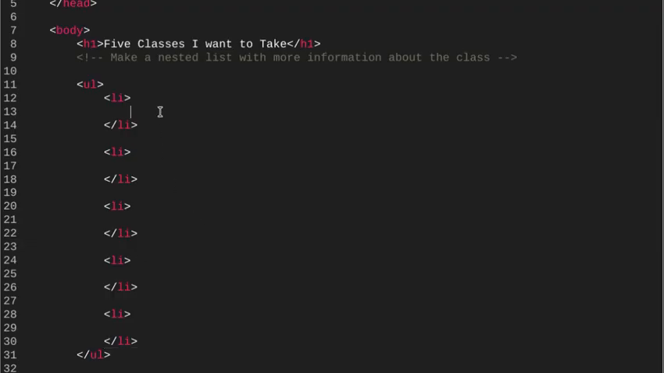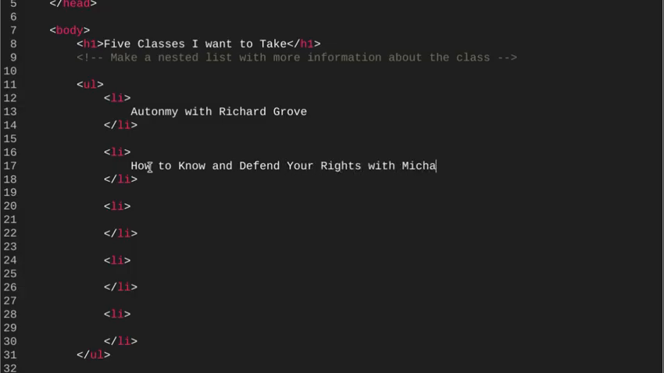So what 5 classes would I like to take? Well, I would like this class, Autonomy with Richard Grove. That would be a great class to take before I graduate. There's one. And let's see, another one is, you'll have to look up classes yourself, but these are the ones that I chose. Defend Your Rights with Michael Badnarik. That'd be a nice class.